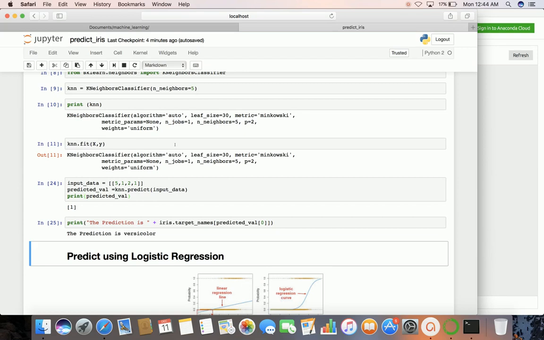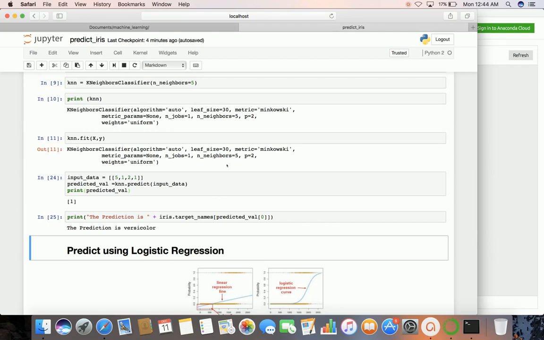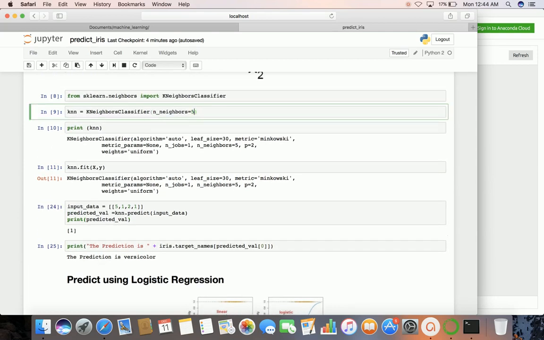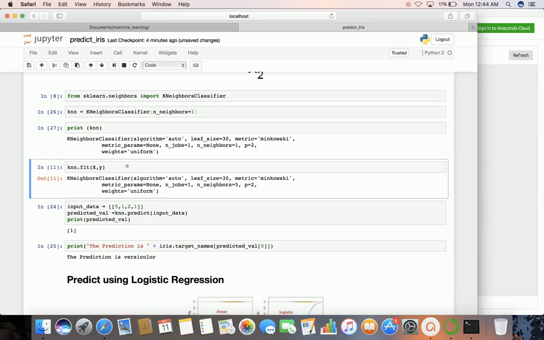So we have implemented KNN with k nearest neighbors equal to 5. You can keep changing the parameters and try to play around with different values. So if I say k neighbors 1, then again I need to run it over here, then print KNN. Okay, this is not required, but anyway, then you train a model with k neighbors equal to 1 and see if there is any difference or not.